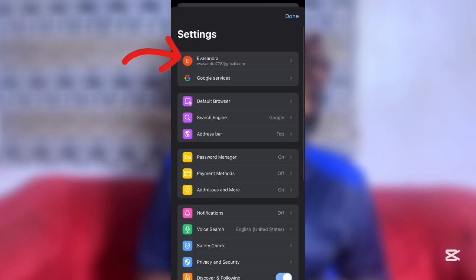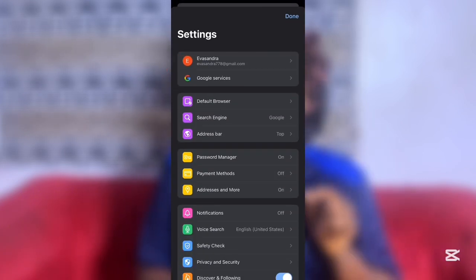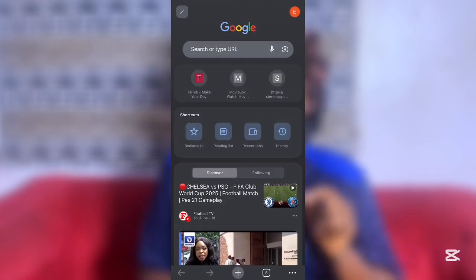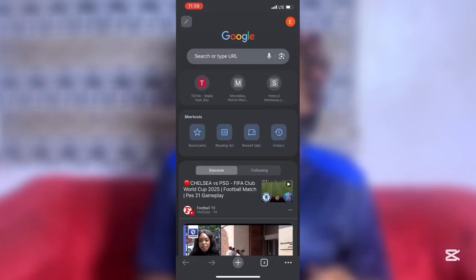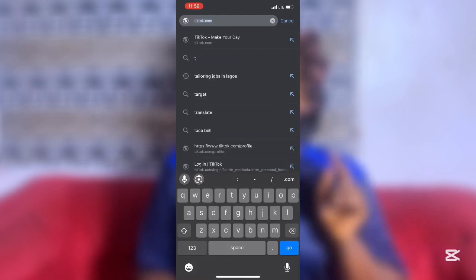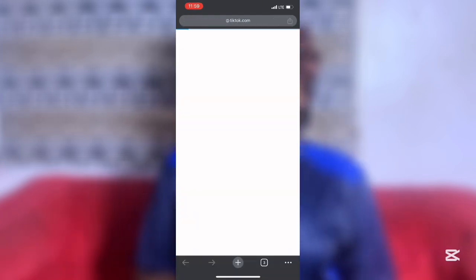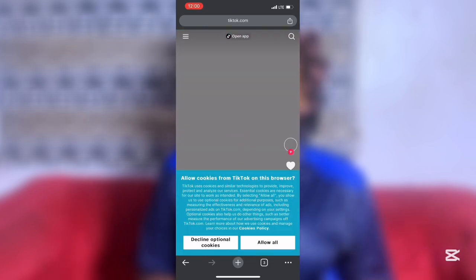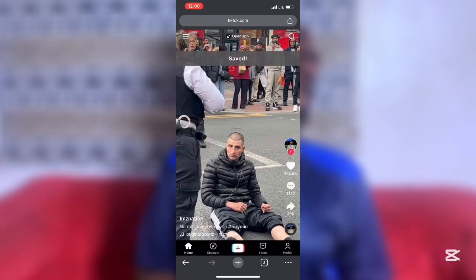You see that my arrow there is indicating that the email account you just created must be the one you log in inside your Chrome browser. So after that, head into your search, then type tiktok.com. Then it will load and bring you here. So lest I forget, the email address you are going to use, make sure you have not used it anywhere. Create a new one.